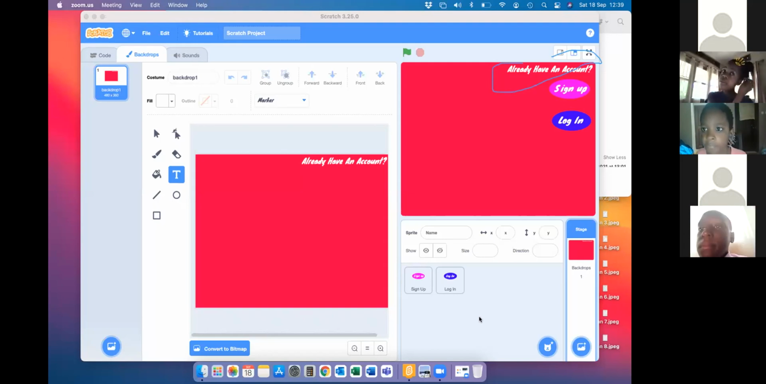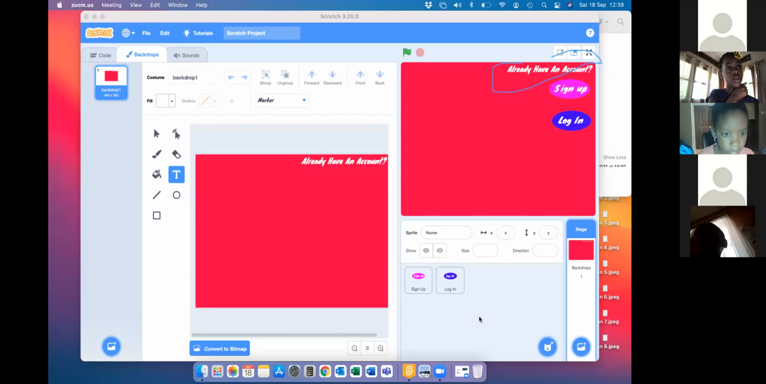So should I remove the login part? No, you just put this phrase "already have an account" between the login and the sign up, and it should be small to be the size of the login here. So "already have an account" should be in between sign up and login. Yes, and it should be a little bit smaller than this. Thank you. Welcome.